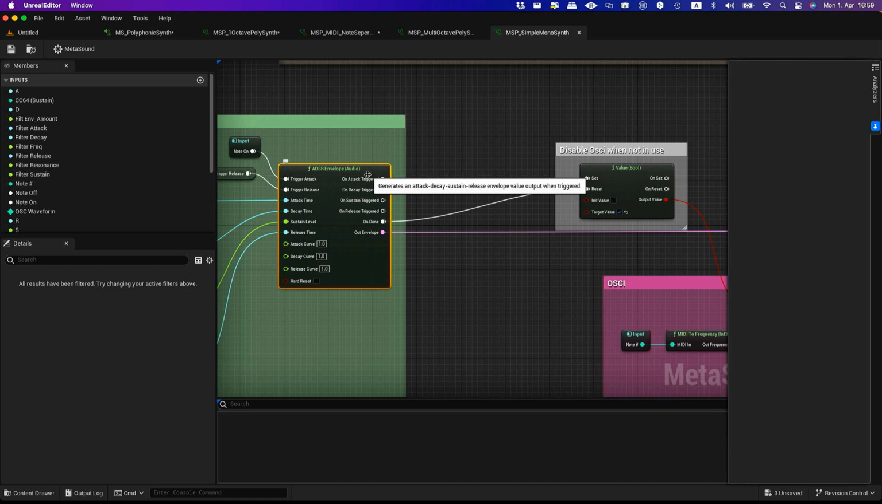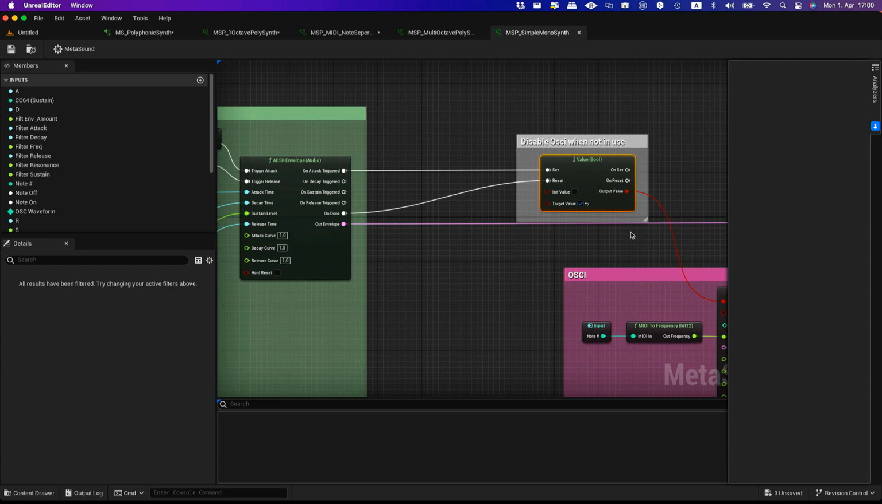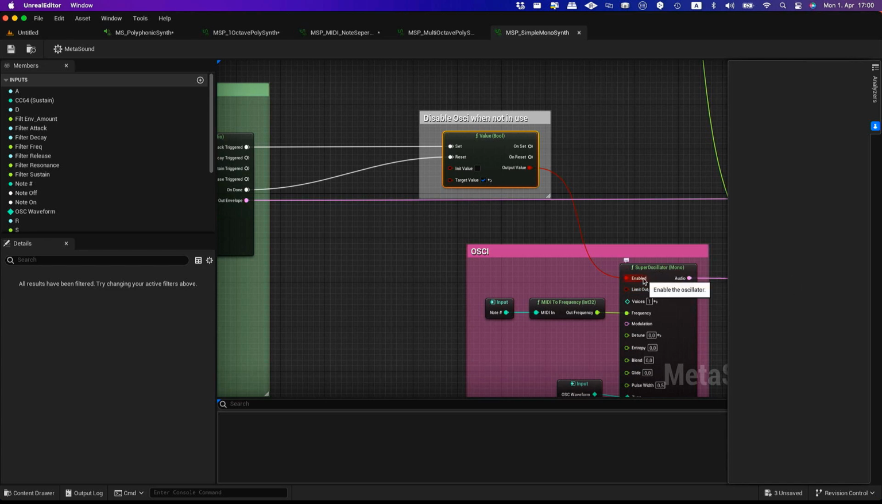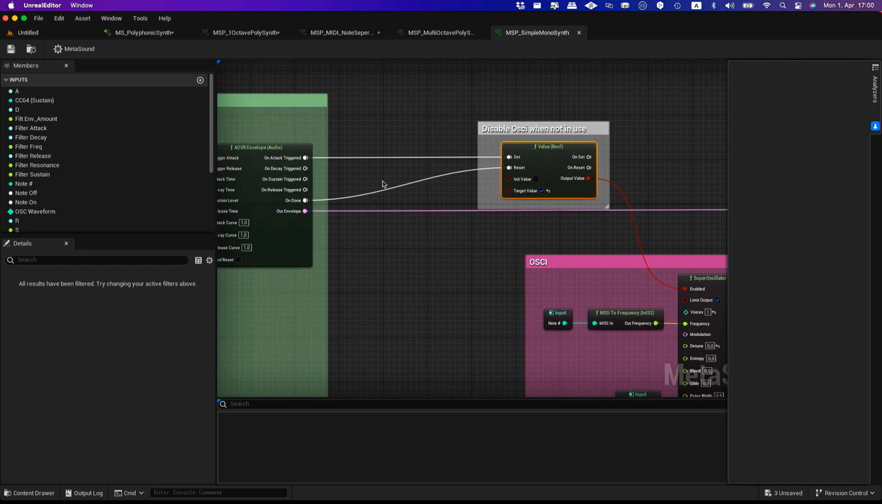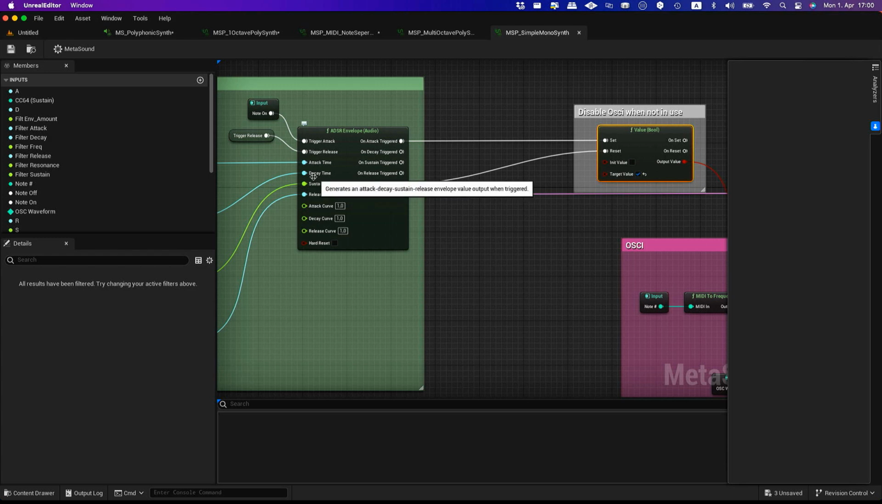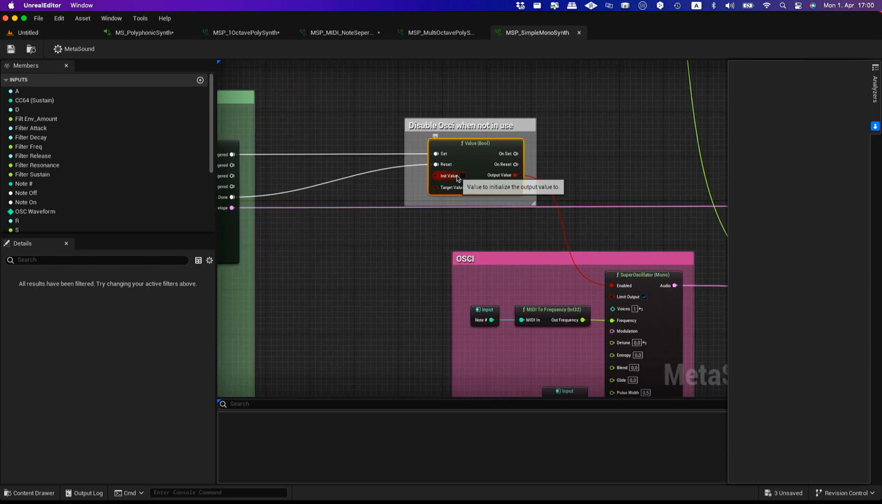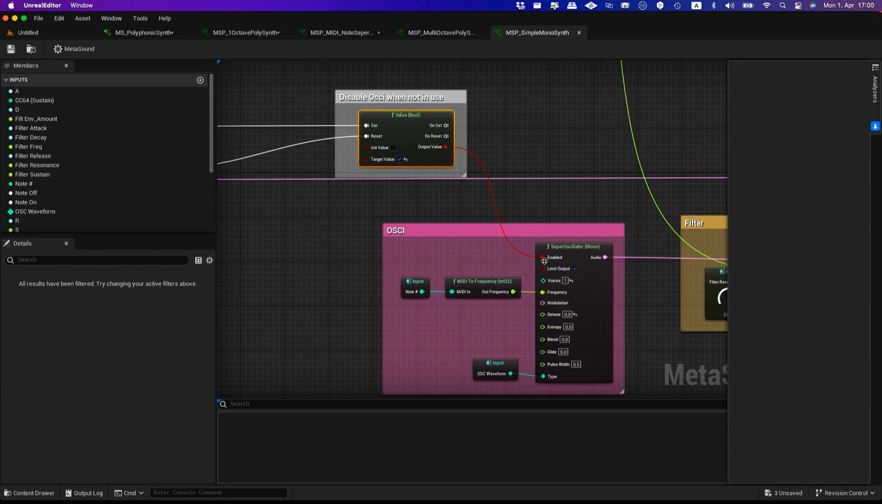So when the attack is triggered, which happens when the note on is coming in, then we set a boolean to true, the target value to true, and feeding that into the enabled slot here. And when we're done with the envelope, so when the release time has finished, then we are resetting the Boolean value to false and disable the oscillator here. So this is pretty easy, but it saves a lot of CPU power, and this is really cool.